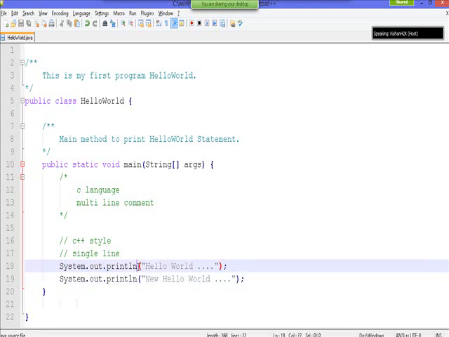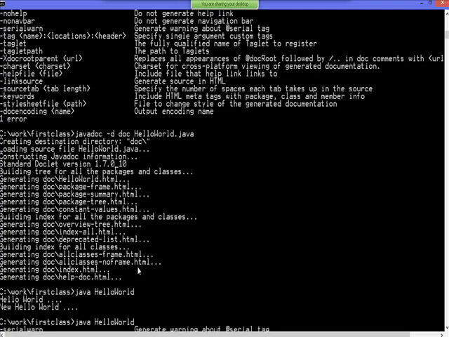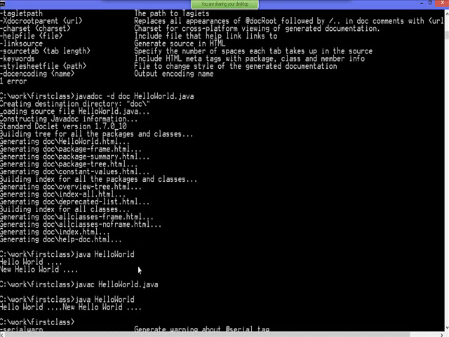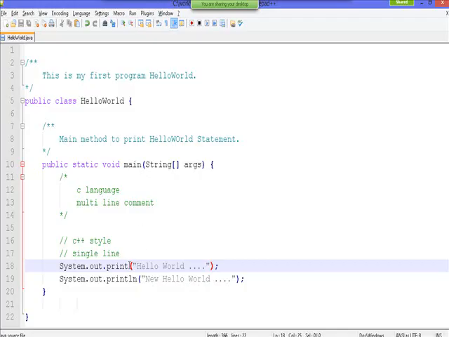Let me remove the ln of the first statement, and let me compile my program because I made the changes, and let me run my program. Now you can find the difference. They came on one line. So basically the ln is nothing but a new line. After printing this, it appends the new line. That's called ln. Apart from that, there is no difference between print and println.